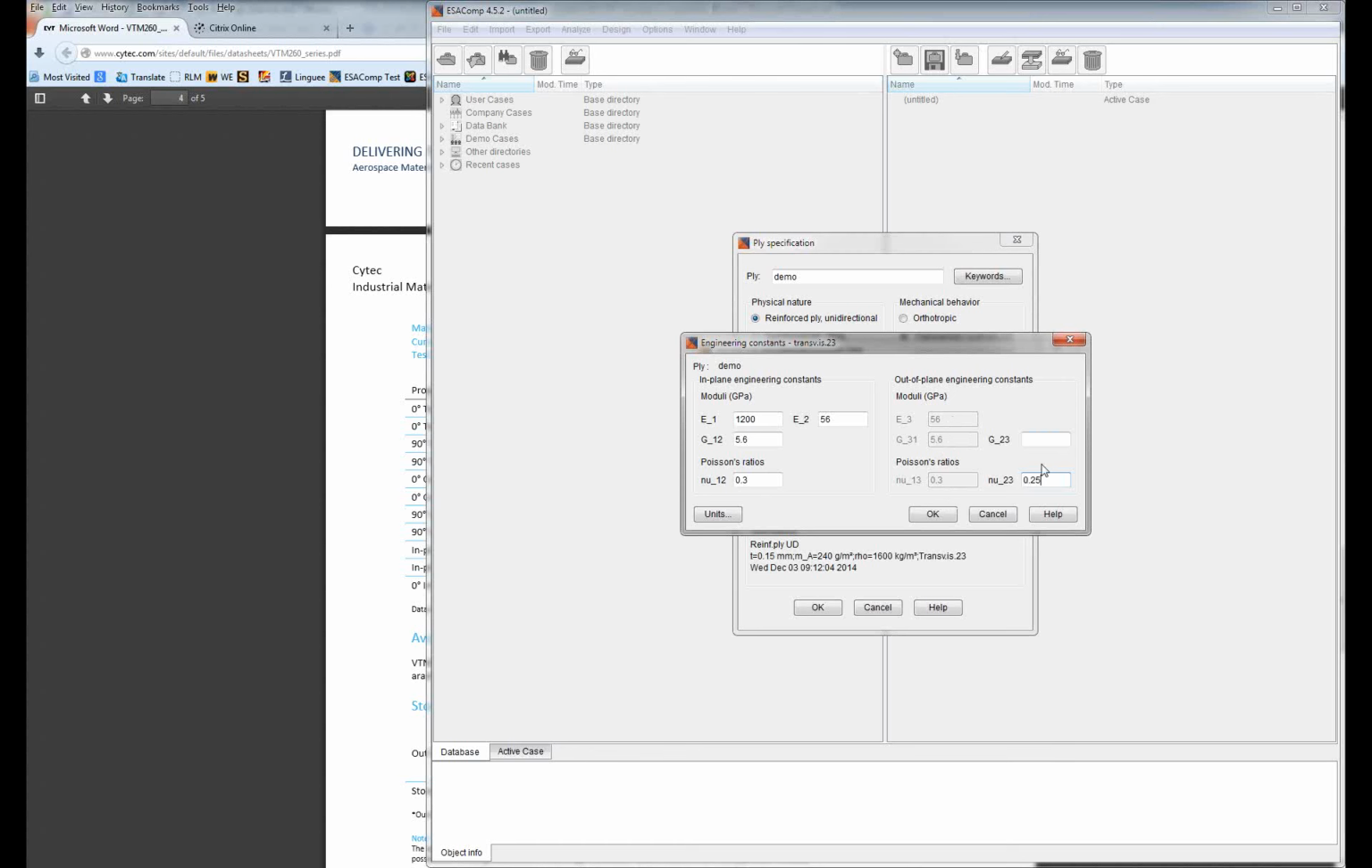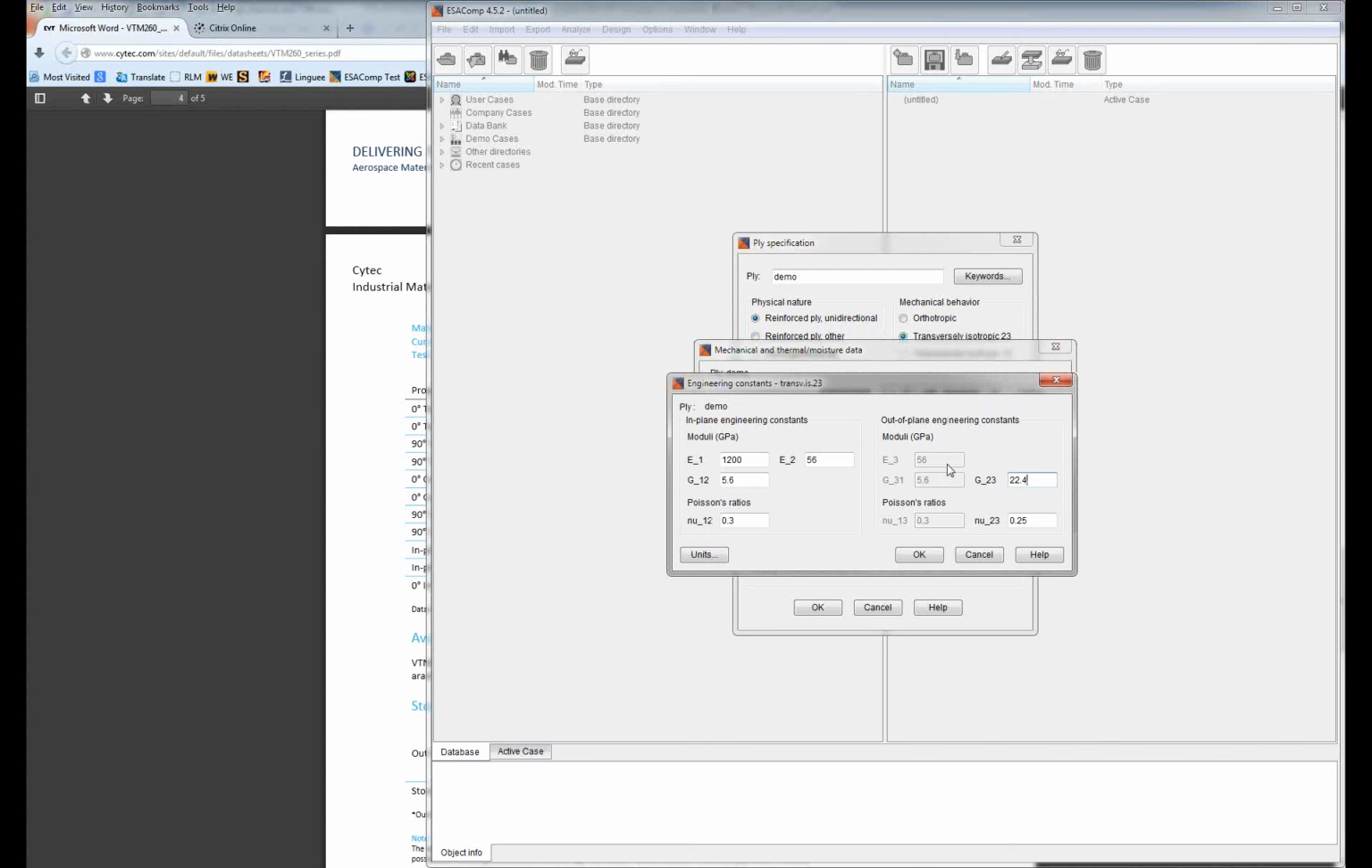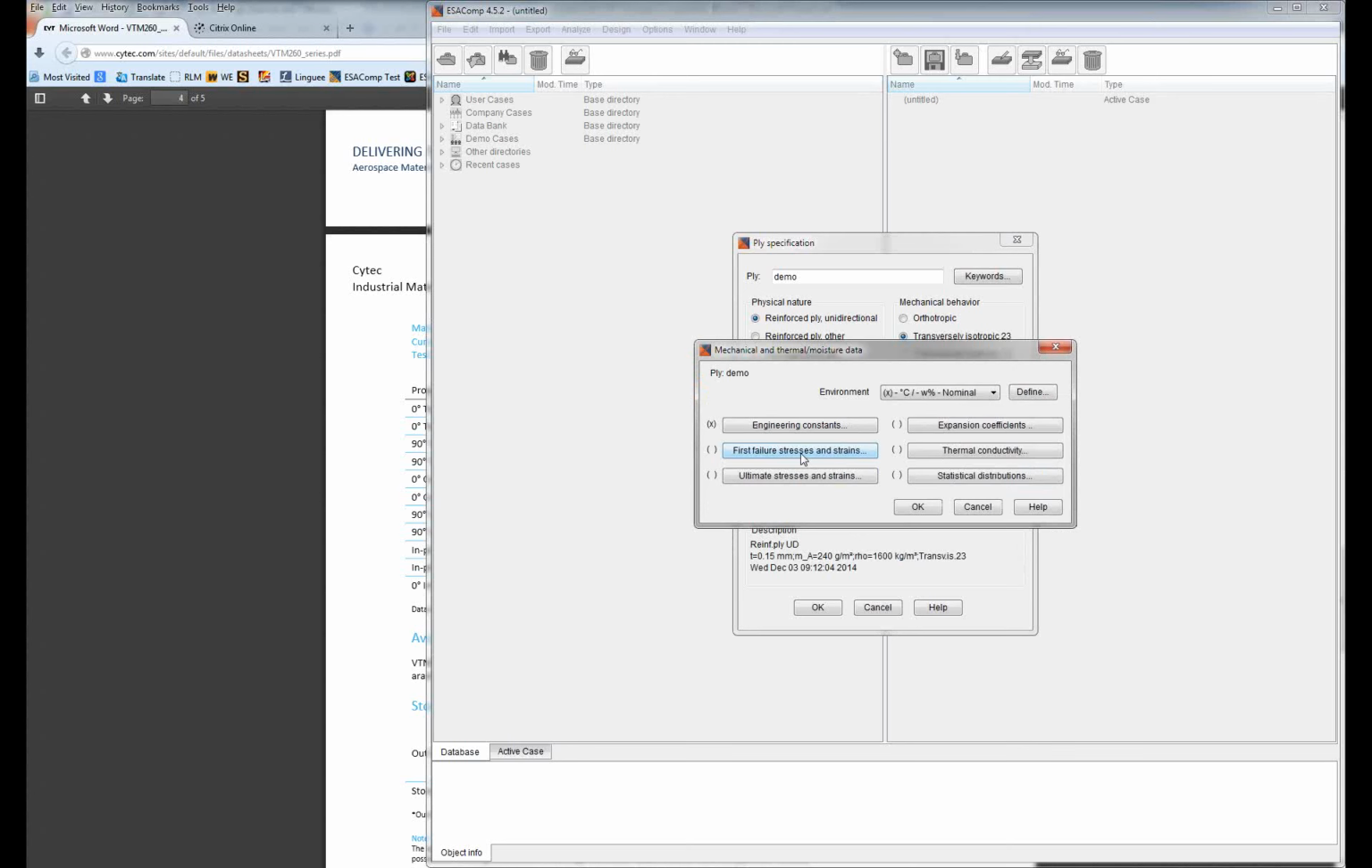If I fill the Poisson ratio, automatically I'd get the shear in 2-3, just due to the isotropy that we had defined before. And the grayed-out values work in the same way, so they are predefined because we have the isotropic setting.